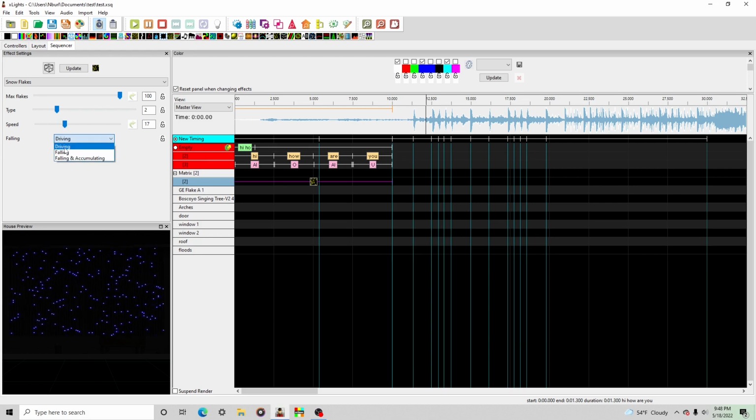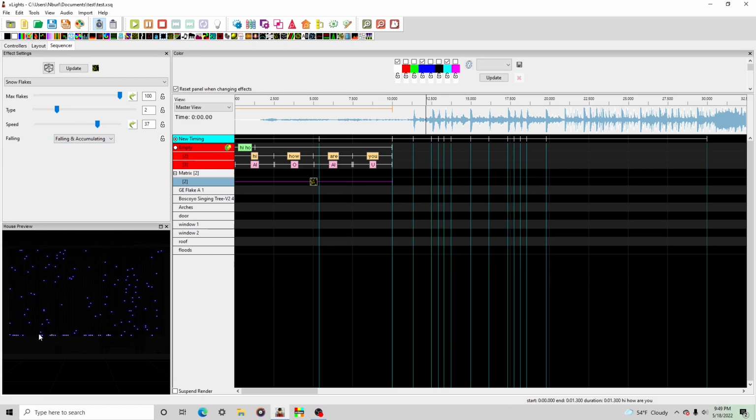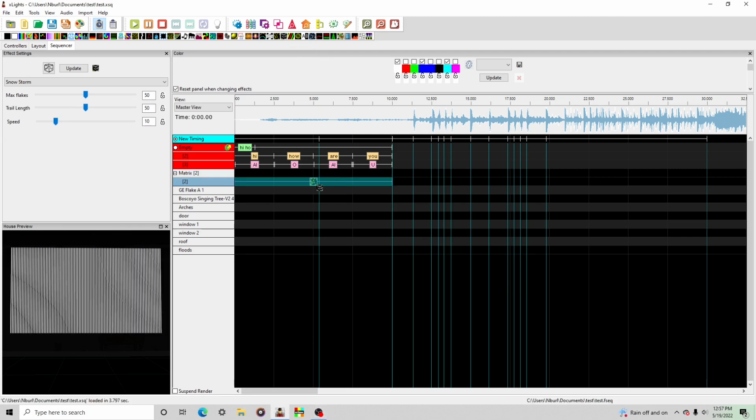And then you can select whether they're driving or falling. So if they're falling, it looks more like they're falling. And if you hit falling and accumulating, they will fill up the bottom and eventually fill up the screen. So if I make this as fast as it can go, it will slowly fill up the bottom.